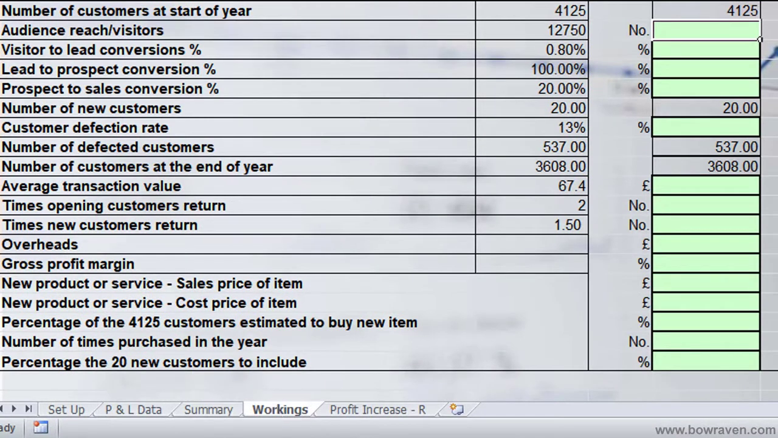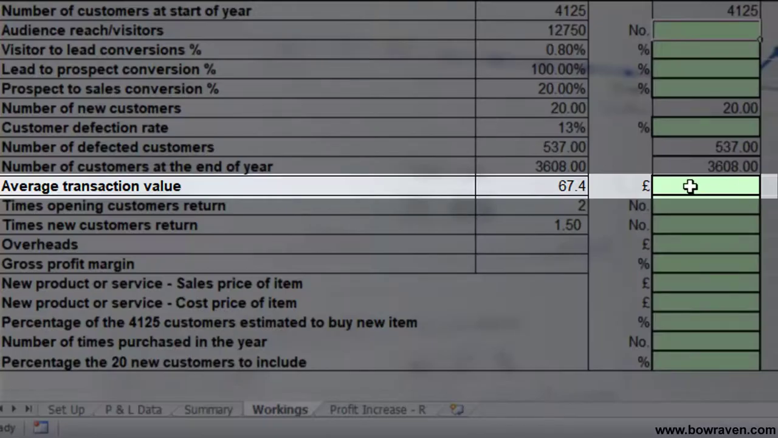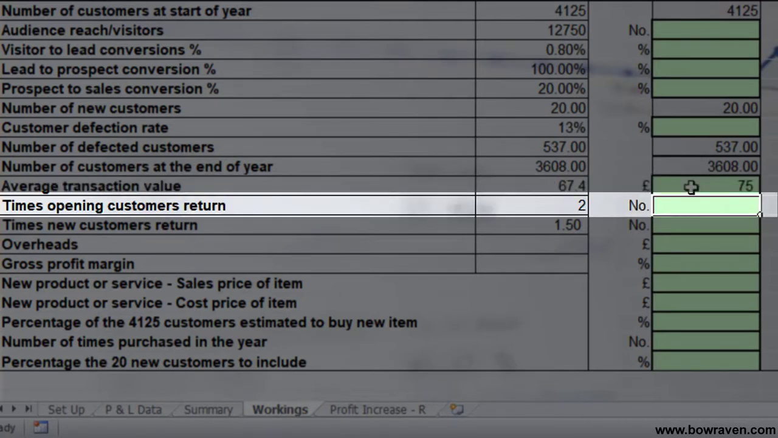So now I'm going to just switch across to the working sheet, and then I'm going to start putting the numbers in that we found in the target column. So this is where I'm going to start looking at the effect that the targeted numbers ultimately will have on our revenues. So I'm going to jump down here, and the first number we had was the average customer spend, or average transaction value, and we were going to look to increase that to 75. The next number is the number of times customers return, and currently set at 2, we were looking to increase that to 3.